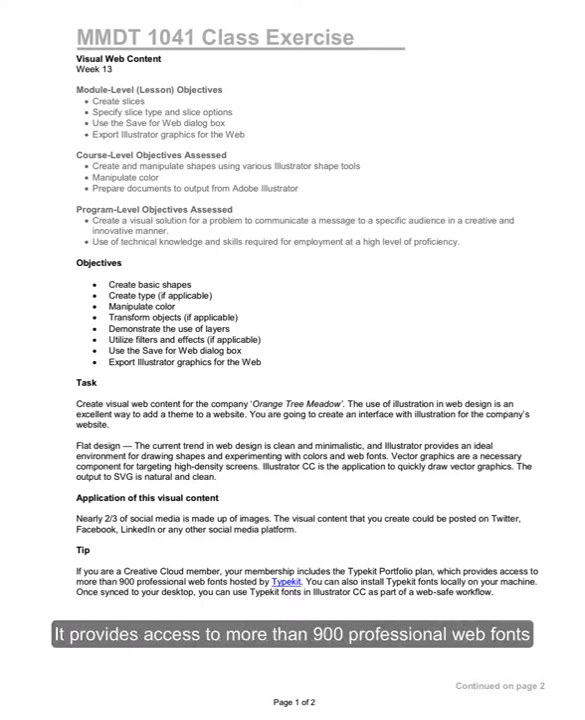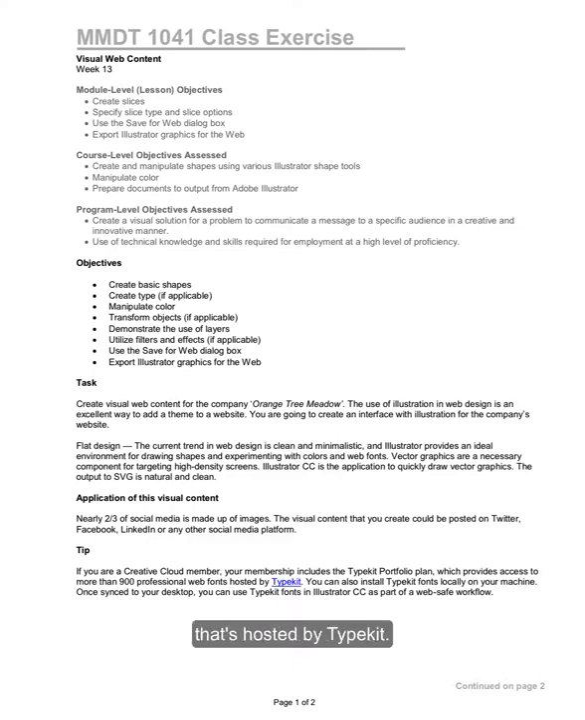It provides access to more than 900 professional web fonts hosted by Typekit. So you can easily install these Typekit fonts locally on your machine, and then once you have synced to your desktop, you can use Typekit fonts in Illustrator as part of a web-safe workflow.